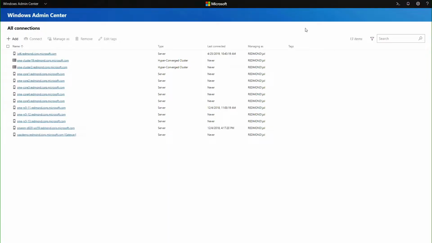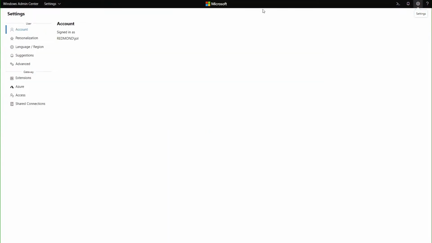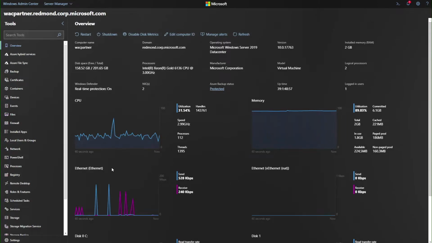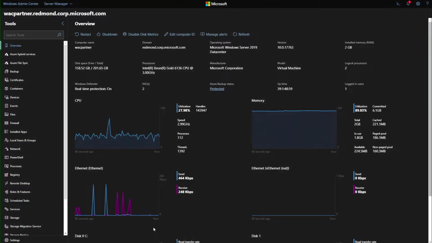Developers that spend many hours in development tools strongly prefer dark mode. And to help our users stay productive as they spend more time using Windows Admin Center, we've added dark mode support in all of our tools.